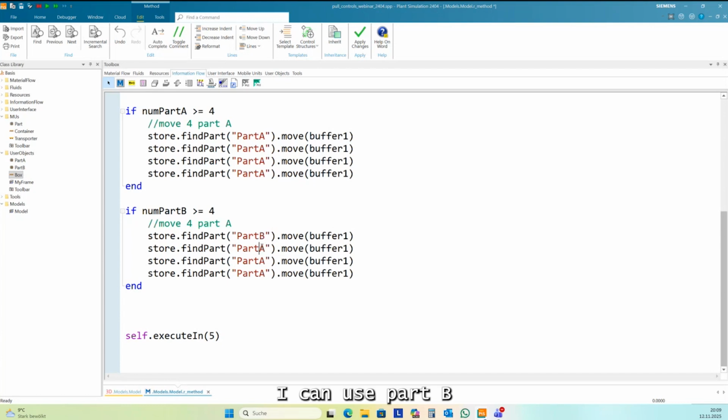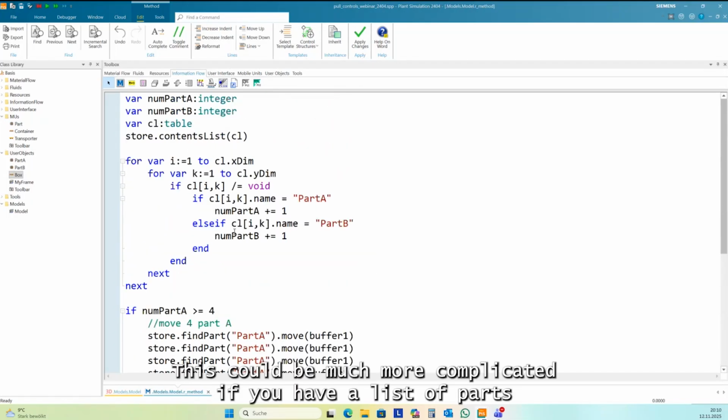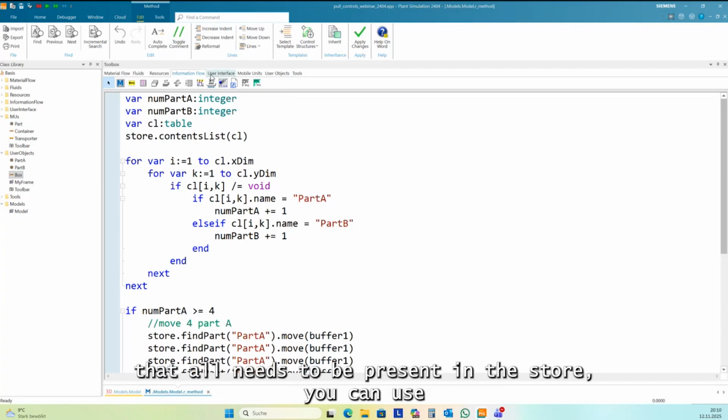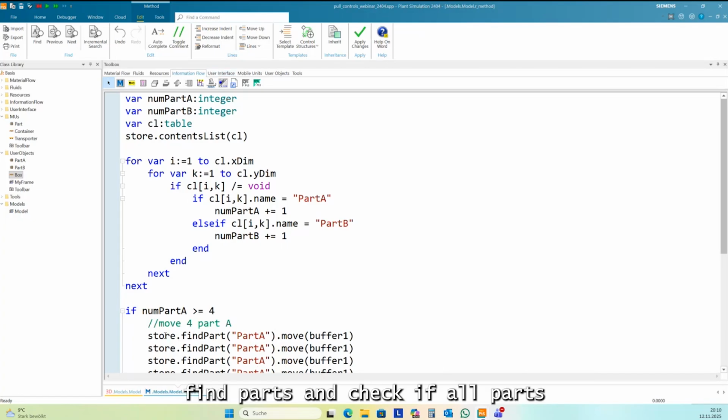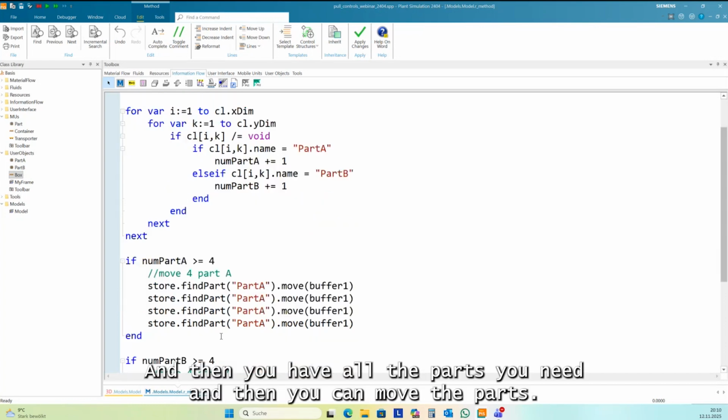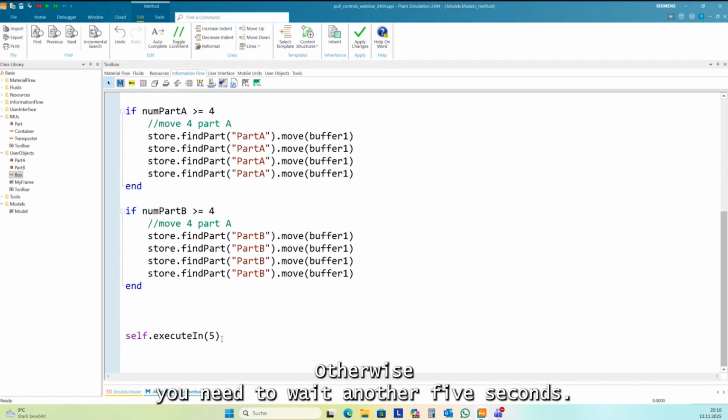Then I can use part B again and again to move 4 times part B. Okay. This could be much more complicated if you have a list of parts that all need to be present in the store. You can use find part and check if all find part commands return not void, and then you have all the parts you need, and then you can move the parts. Otherwise, you need to wait another 5 seconds.